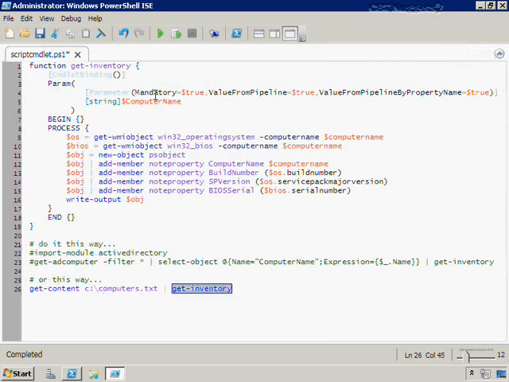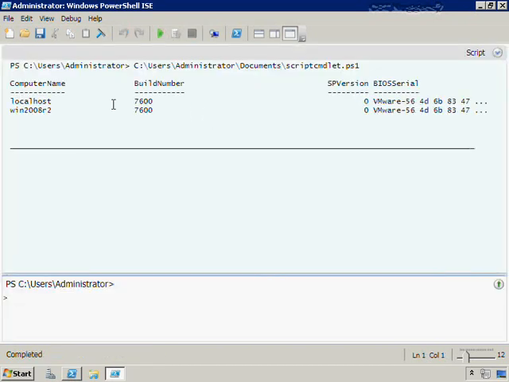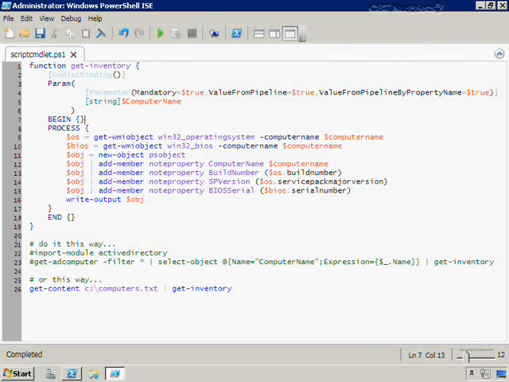So again, PowerShell has to ask itself, what do I do with this? Well, I've got this value from pipeline equals true, and this parameter is a string. So did I get a string object? Well, yes, I did. So since it's a string object, this is going to allow me to attach it to this variable. So when I clear my output and run it again, both of my computer names were pulled as the input.